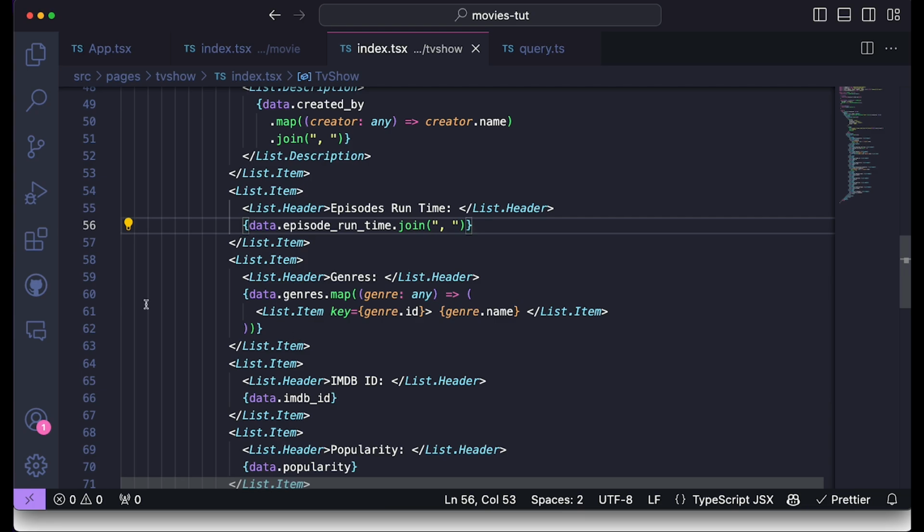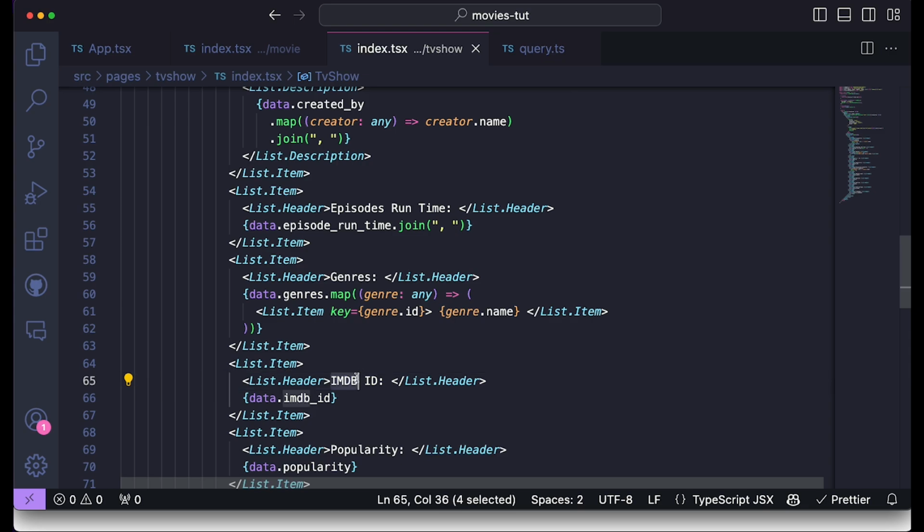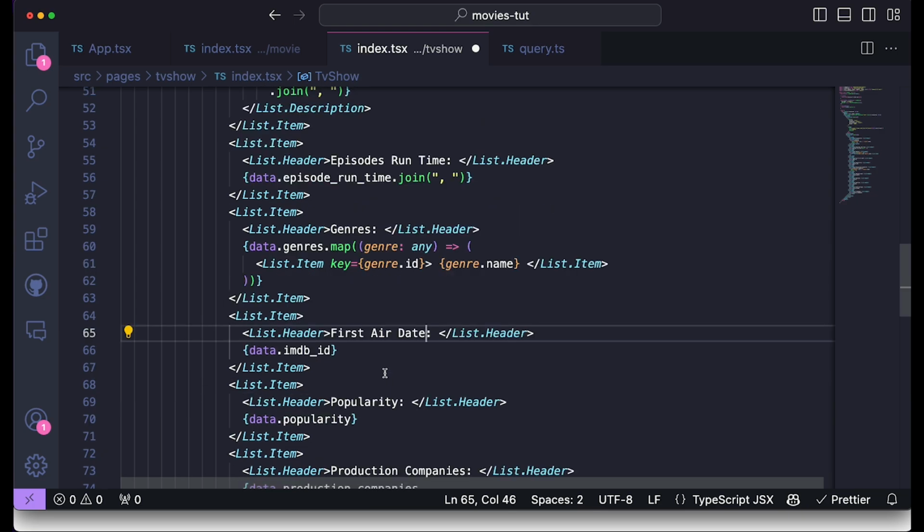Then we want to do the date of when it was first aired. So we'll change this from genres to, actually we'll keep genres, but we'll change the IMDb thing to the first air date. And this will be simple. It's one of the easier ones. We'll just say first air date.